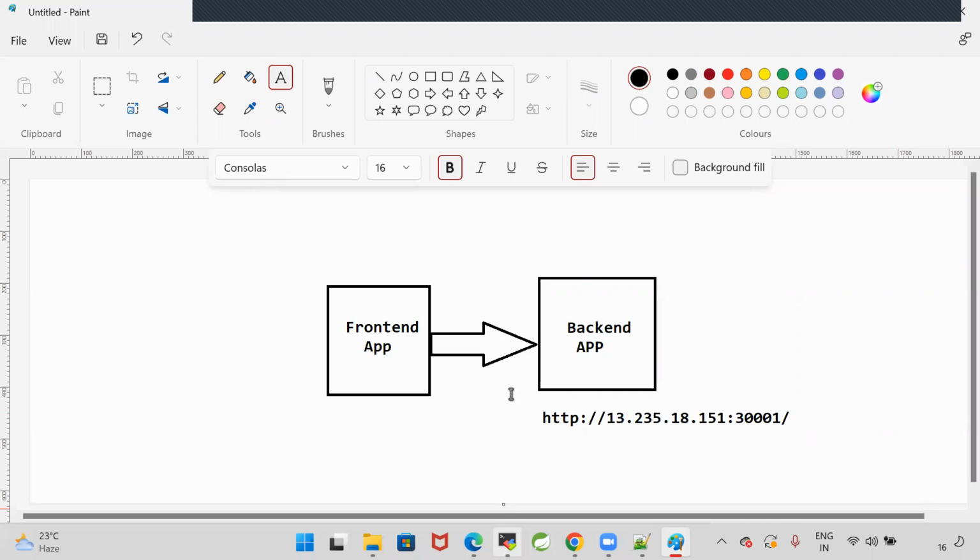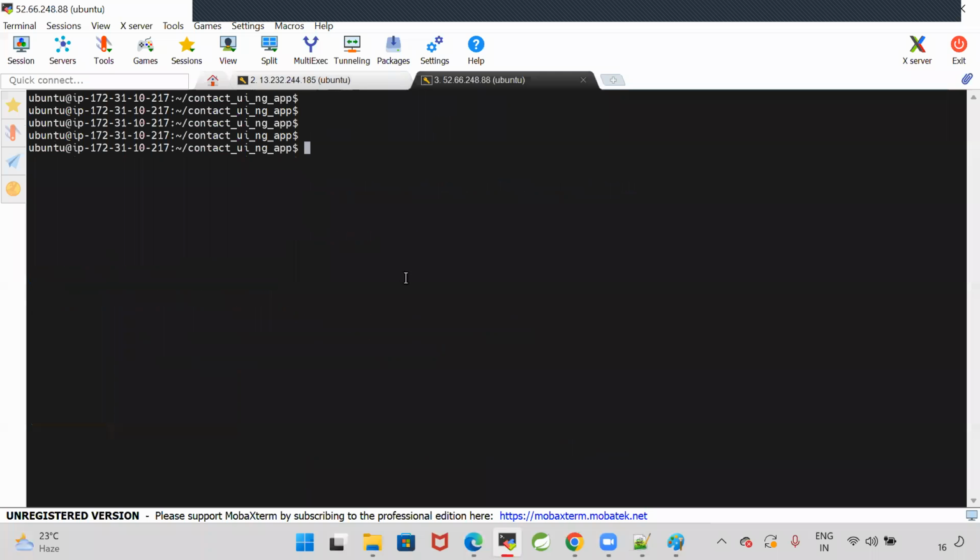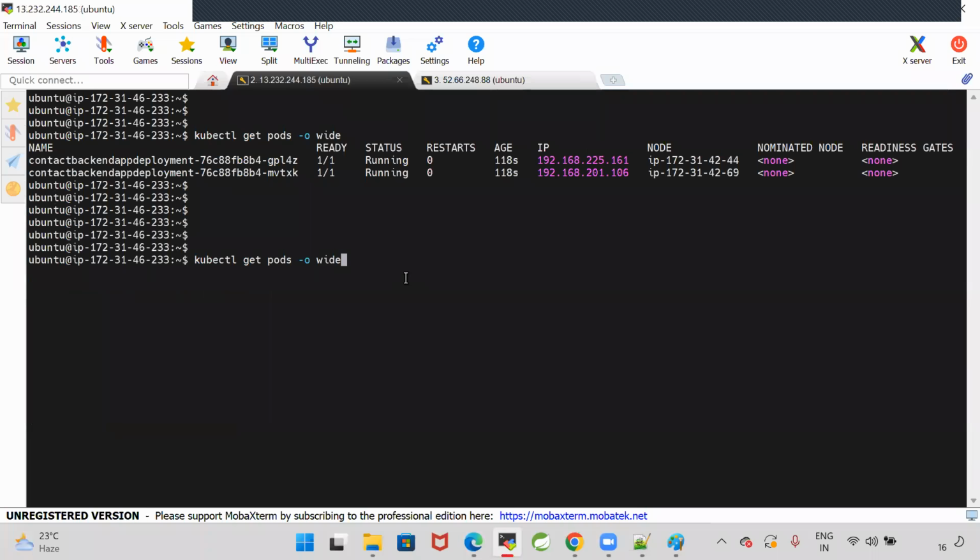Perfect. Now the Docker image is completed. Now we don't need to deal with this machine. Docker machine work is completed. Go to Kubernetes. In the Kubernetes, how many pods are running? kubectl get pods. There are 2 pods running. These 2 pods are for backend.